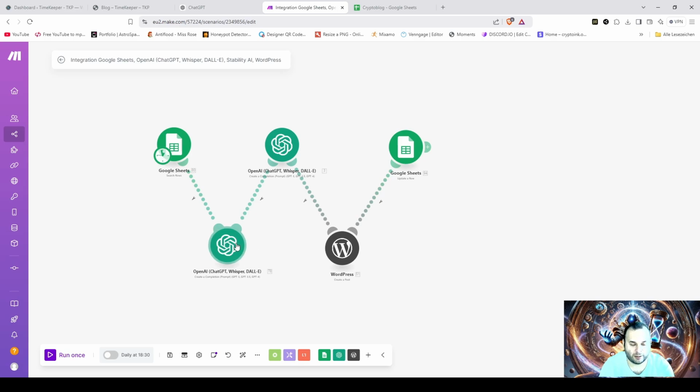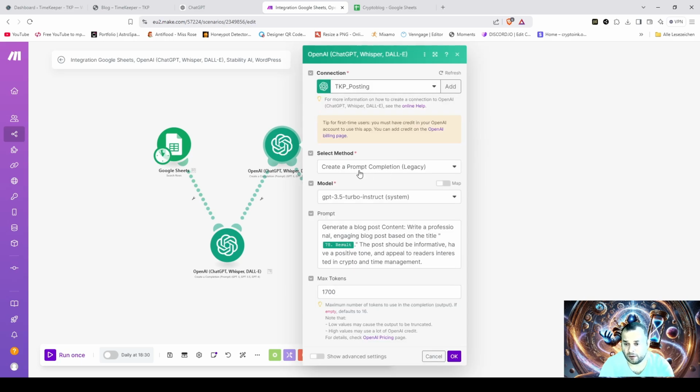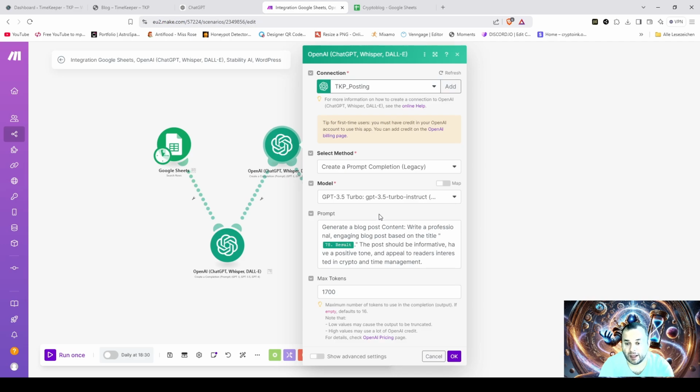After which it created a blog post, it goes again to ChatGPT connected. Also choose your same connection to ChatGPT, sorry. And then you can select the method again to create a prompt completion legacy. I use also the Turbo Instruct, but you can choose any model you have, as also I think you will be able to choose other ones. So, and you can see here the prompt.